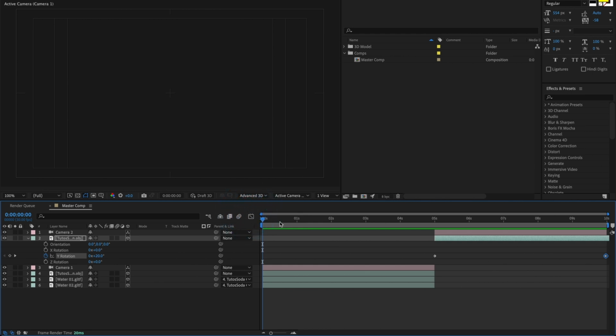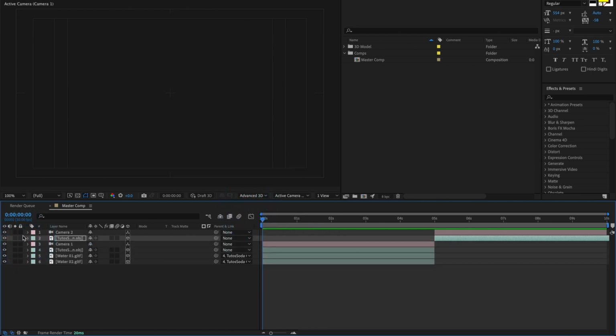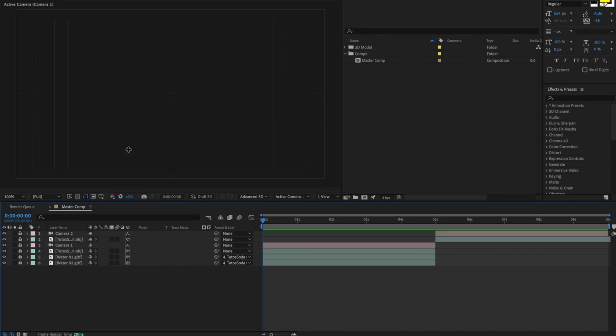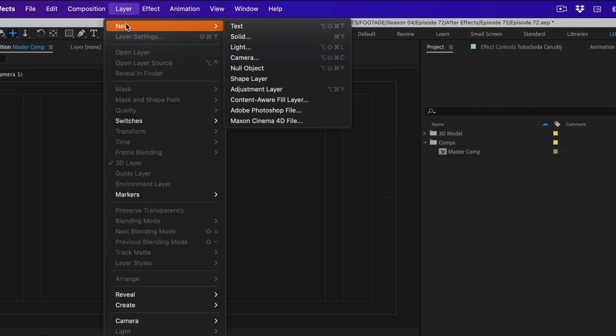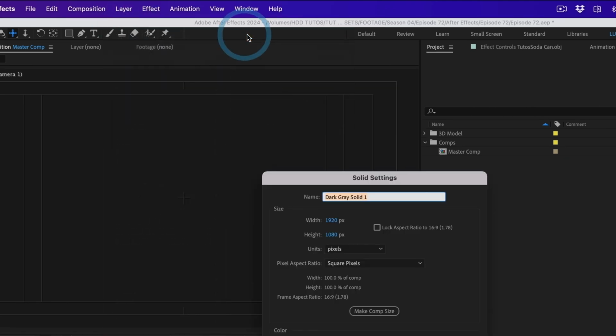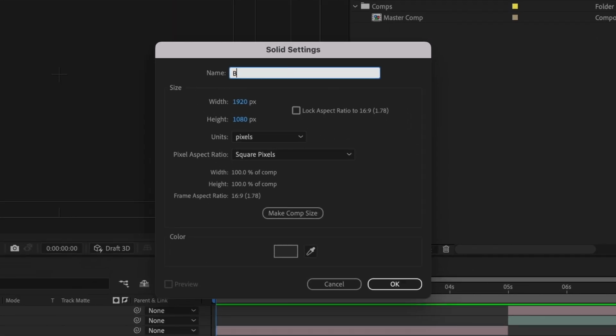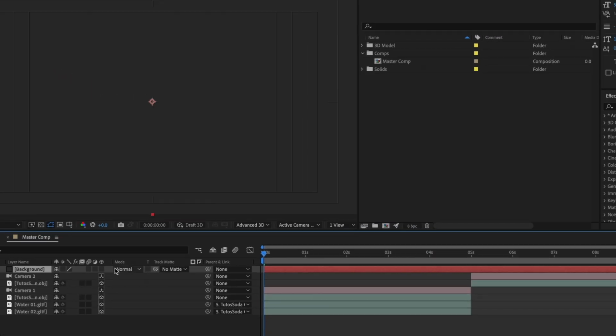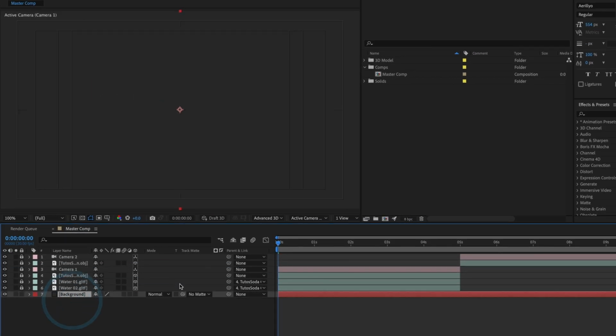I'll head to the beginning of the timeline, hide my layer settings, and lock them just so I don't change any settings accidentally. Next, I'll navigate to Layer, then New, and select Solid. I'll name this layer Background. After that, I'll drag my background layer all the way to the bottom and add a gradient ramp effect.